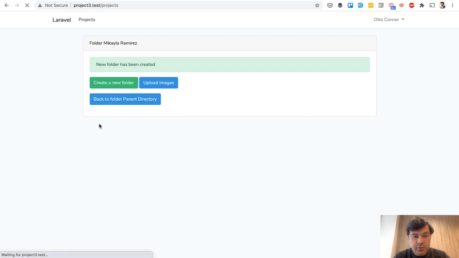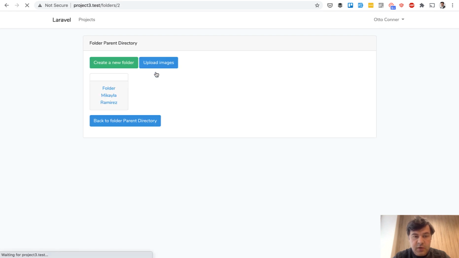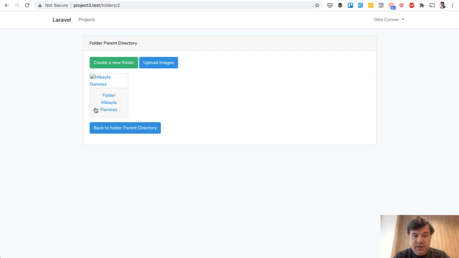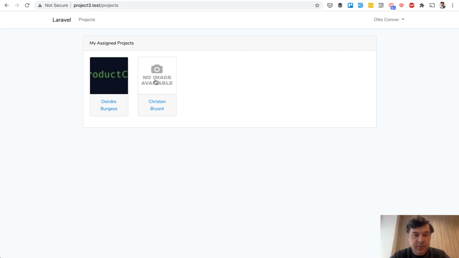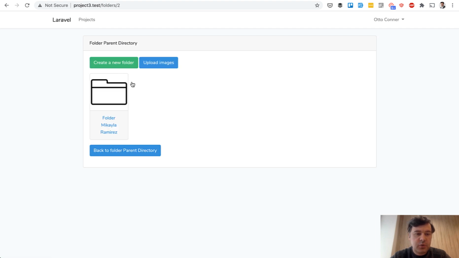And if we go to the projects, we go here, and in the parent directory, we see that folder already without a thumbnail yet because there are no images in that folder. So let's upload some images. And behind the scenes, I've added the pretty no image available. So that's for the project. And then for the folder, we have this image because there's no files inside.